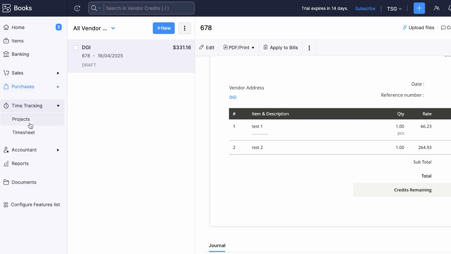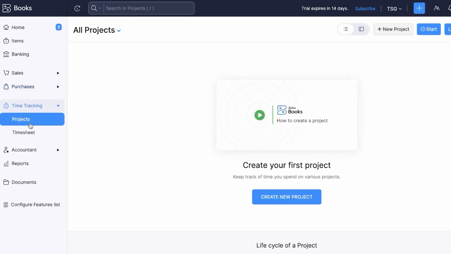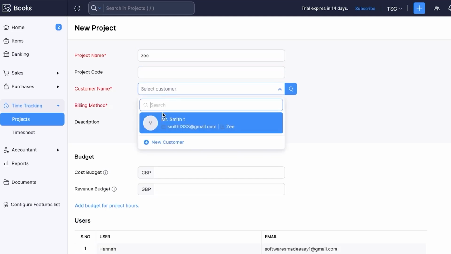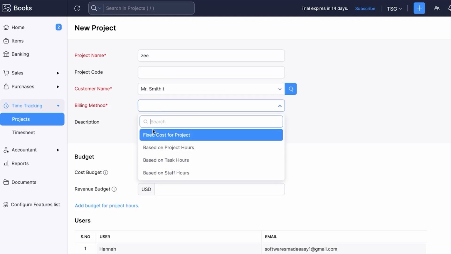After that, we have time tracking. And under time tracking, what we can do is create a new project to track time off, where I can create billable and non-billable hours. Click on create new project and give your project a name. So I'm going to call it maybe Z for now. We have project code, we have the customer. So this is where I'm going to select the customer and the billing method.